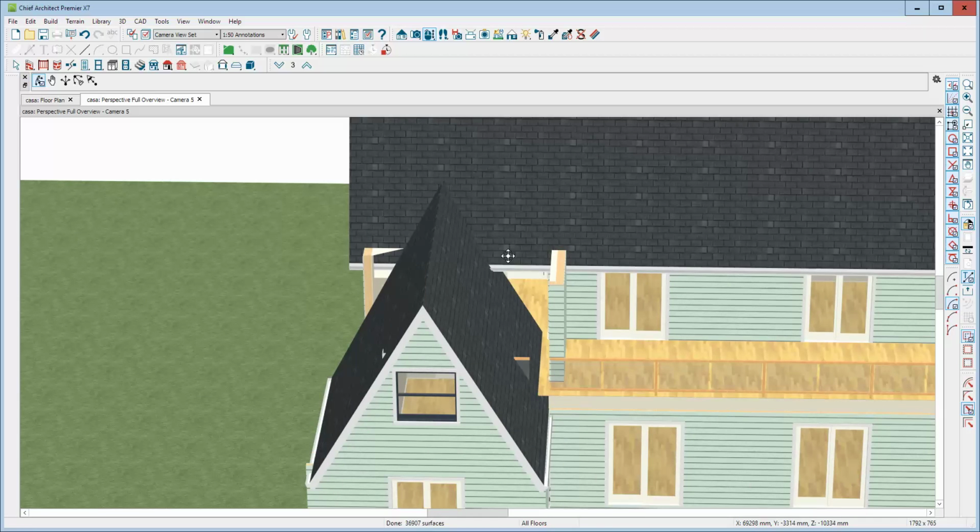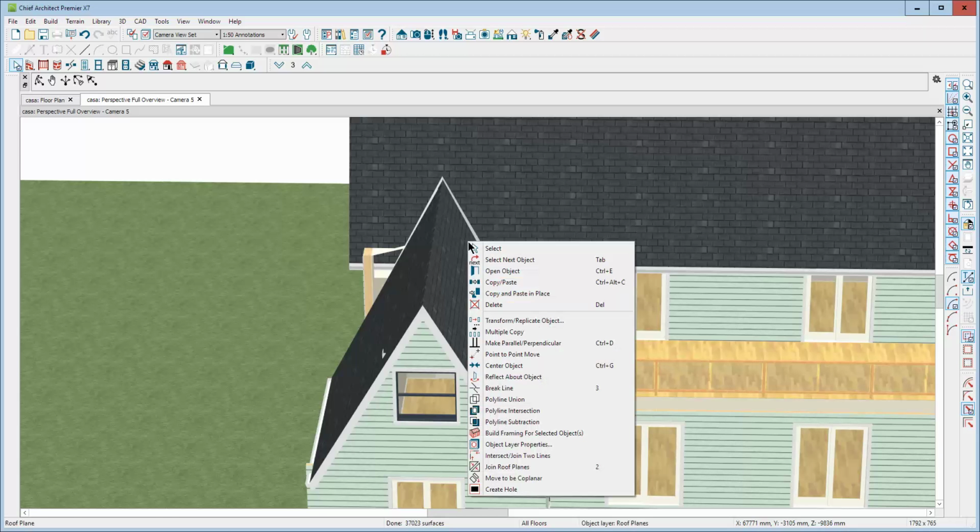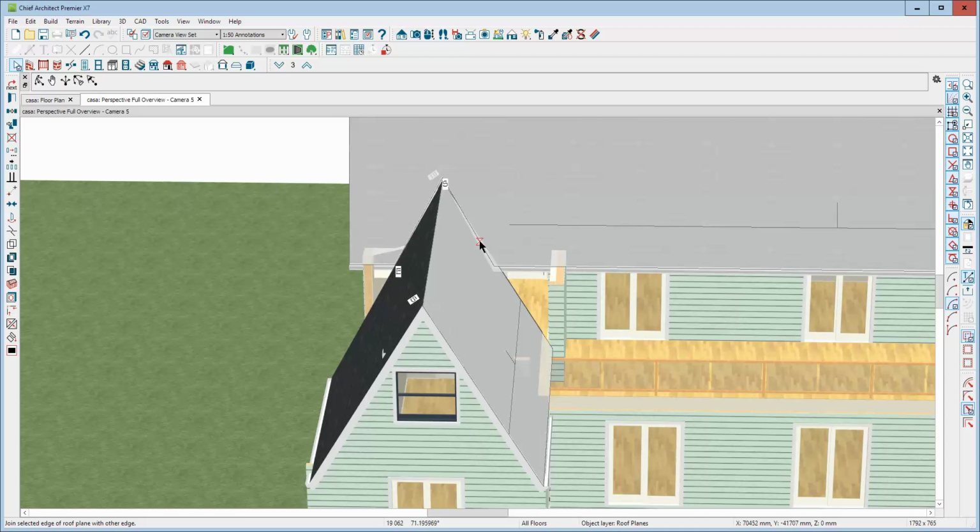Okay, so on here, normally I'm going to break it on both sides of where it ties in. One more break in the center, like that, and then we'll take this edge and join it to this edge.